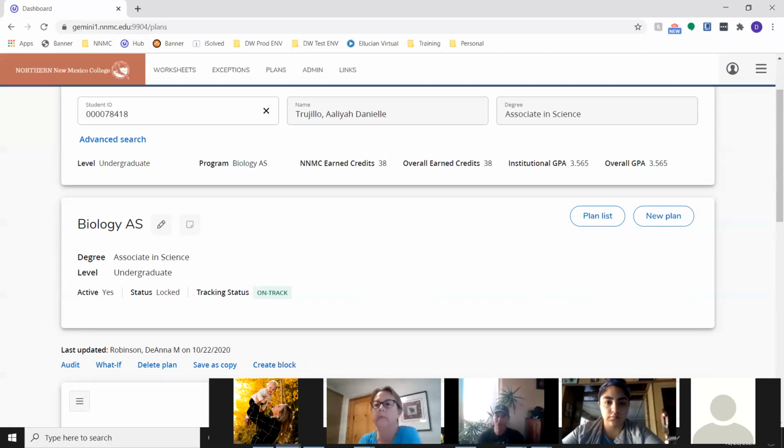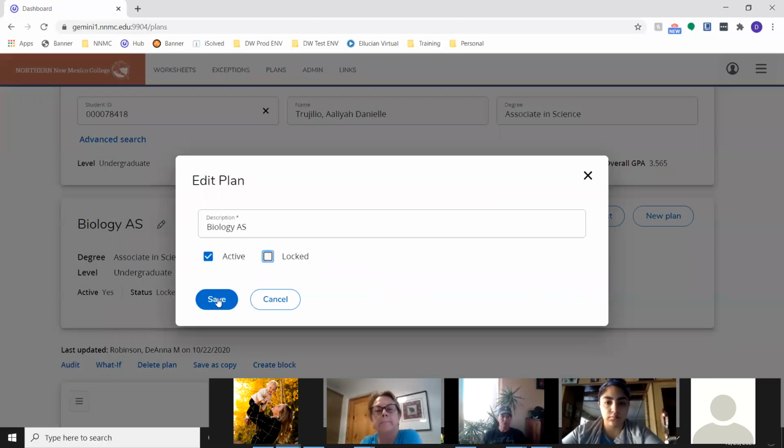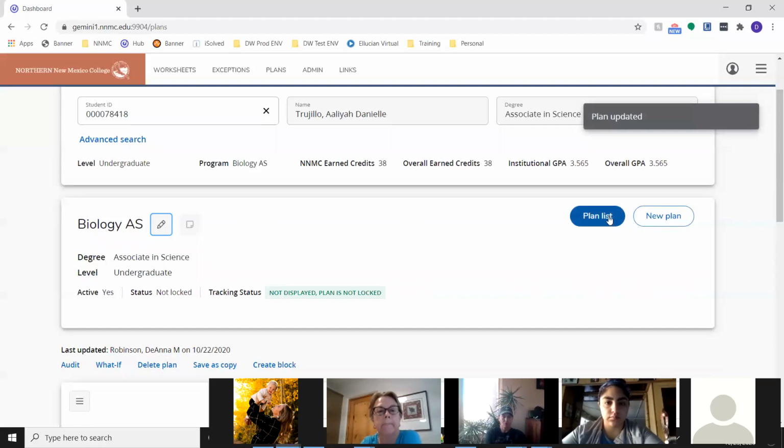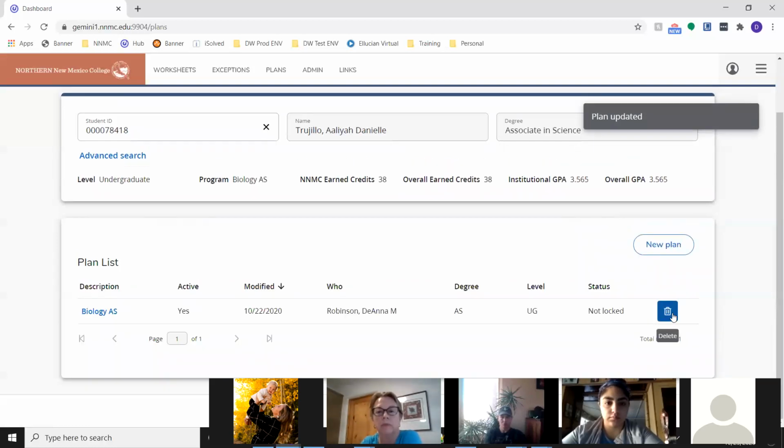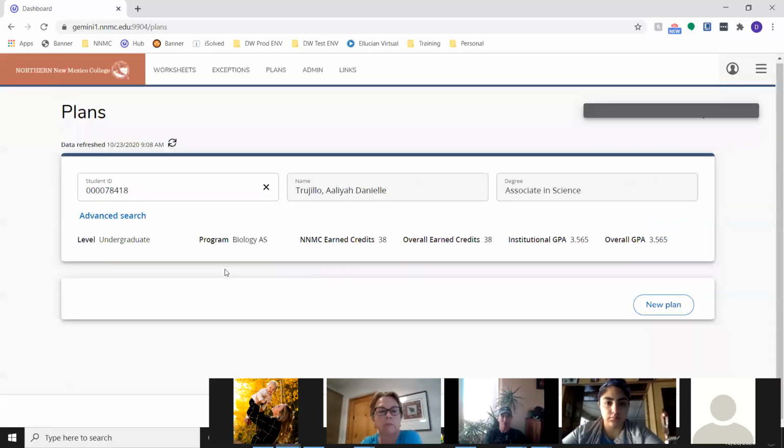So for this plan, we need to unlock it so we can delete it. But if we go to plan list, we can delete it. Real easy, right? And now that's no longer there. And like I said, each student can only have one active plan, and that is the plan that's used for reporting purposes.